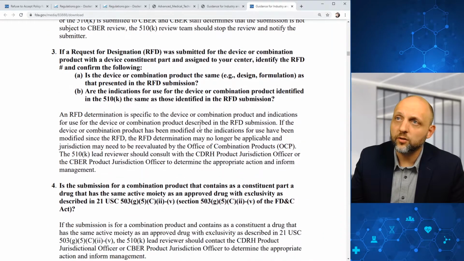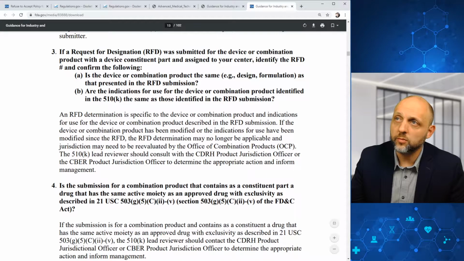If a request for designation, that's an RFD, was submitted for the device or combination product with a device constituent part and assigned to your center, identify the RFD number and confirm the following. Is the device or combination product the same as that presented in the RFD submission?